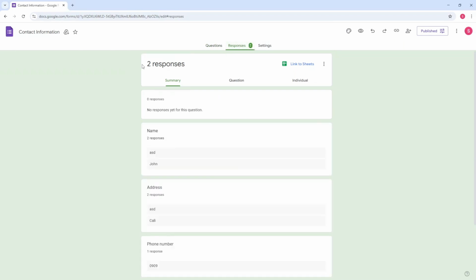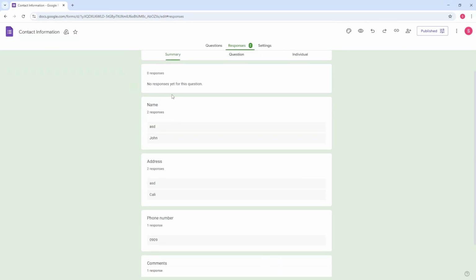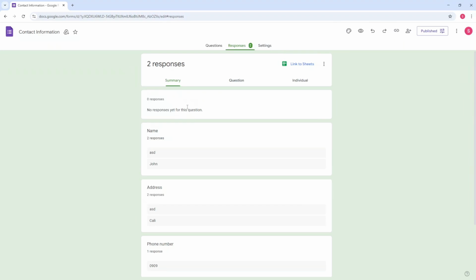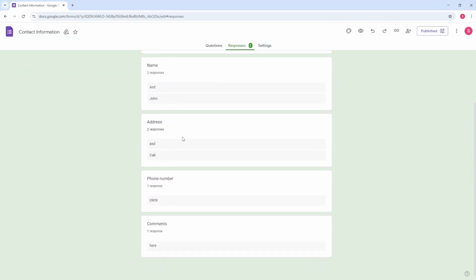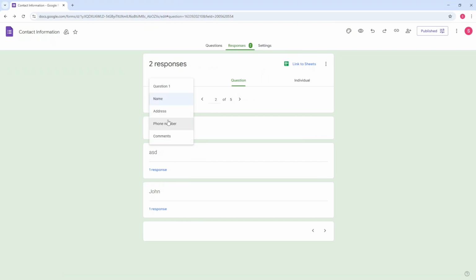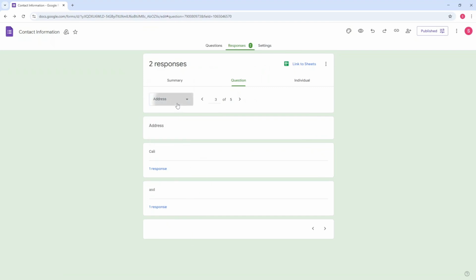And from here, as you can see, we have two responses so far, and you will have here the summary, and you will have here their names, their address that they input, and their number and their comments. And you should be able to see here all of the questions and answers that you have. And when you go for the question, you could do the question one by one and should be able to see the responses that they have.